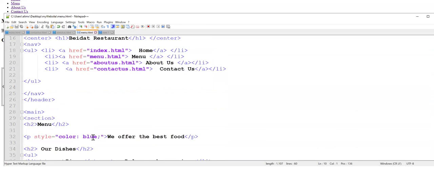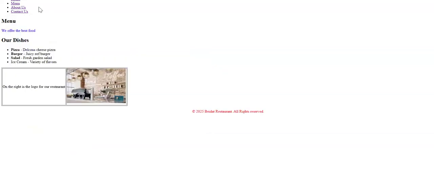Now, if I take out this blue right here and remove this inline, and save it, and now go back here and refresh it, now you see this turned into red. Okay, so that's the inline.